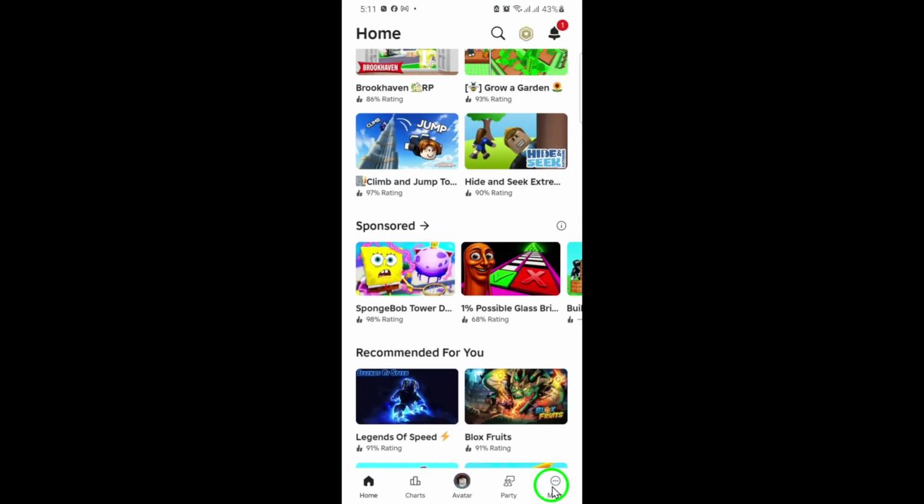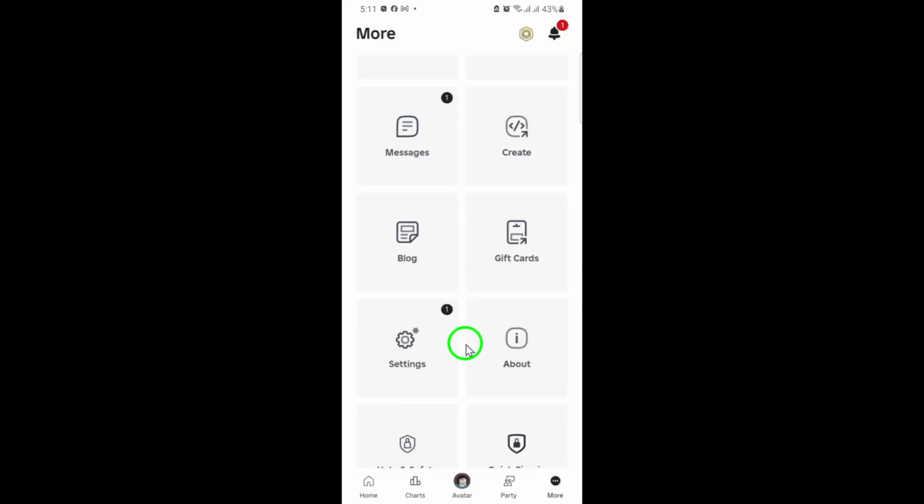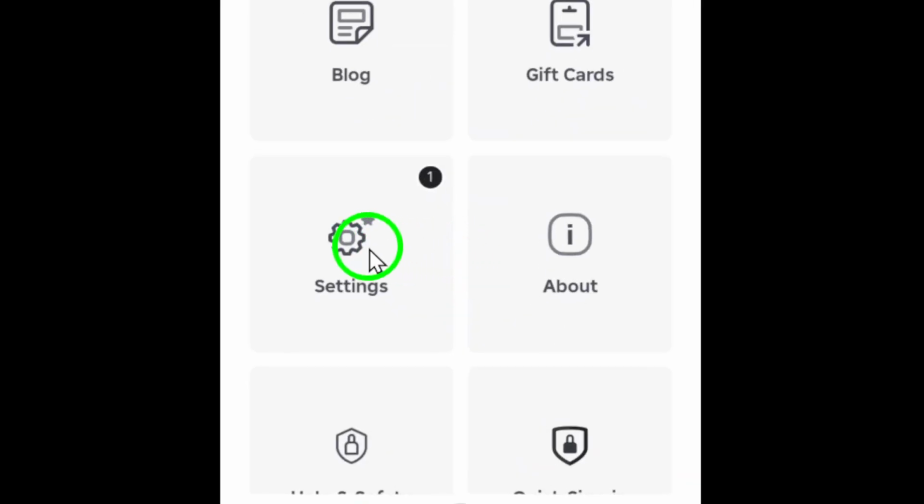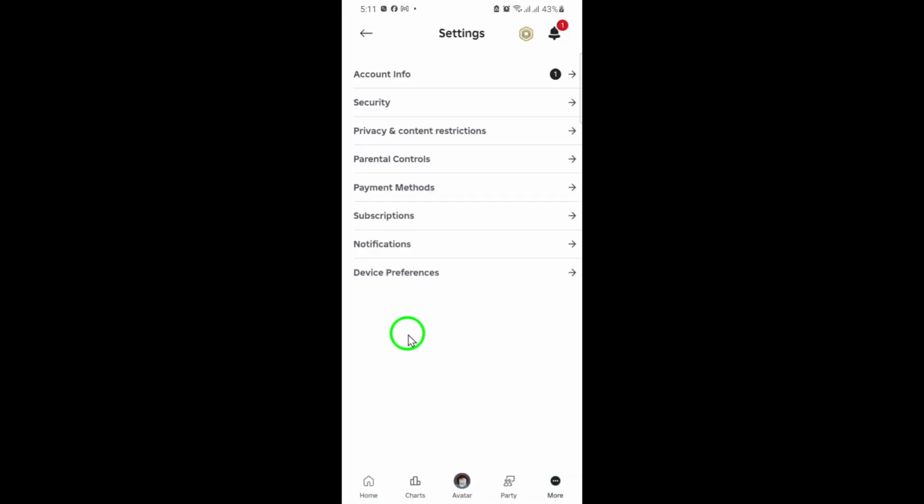Next, you'll be taken to a new menu. Here, find and tap on Settings. This is where you can manage all your account preferences. Once you're in Settings, look for the option that says Privacy and Content Restrictions. Tap on it to open up all your privacy controls.